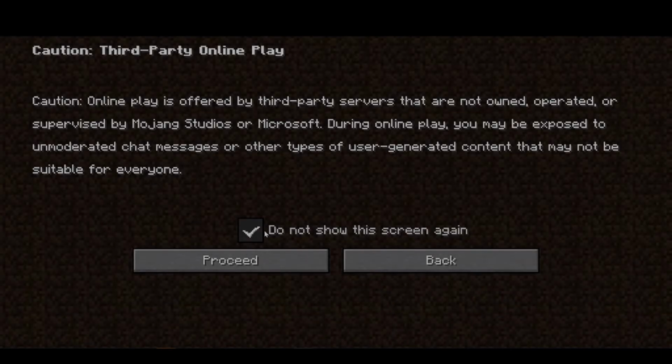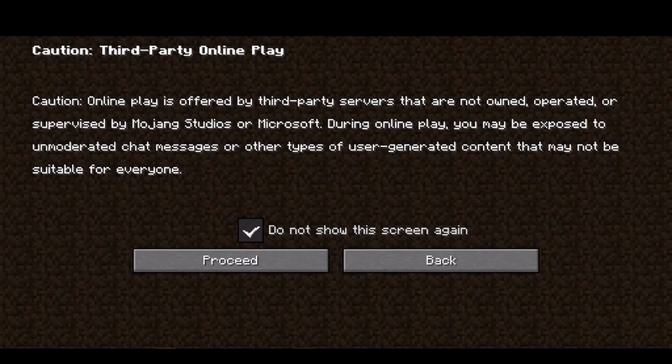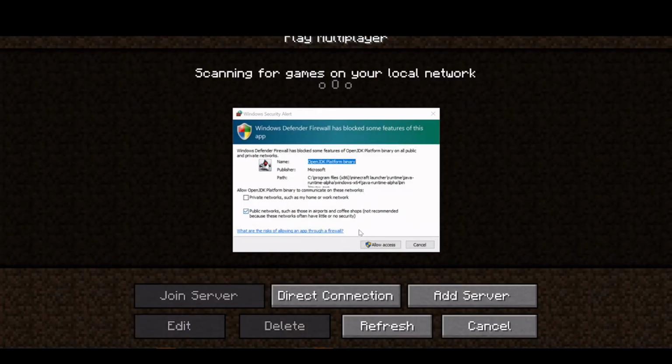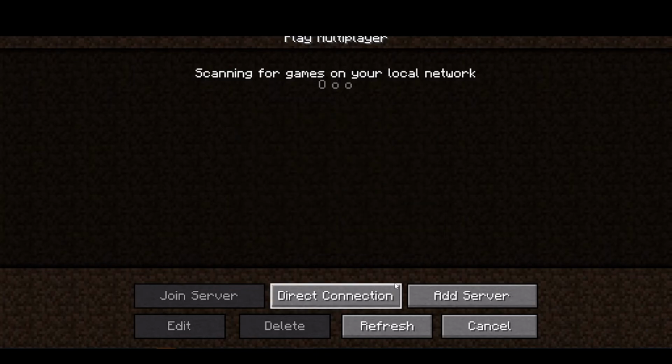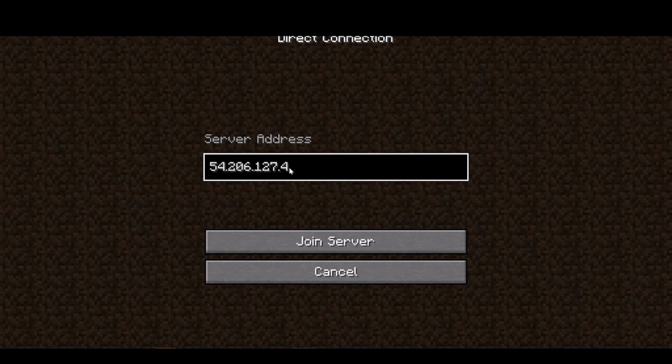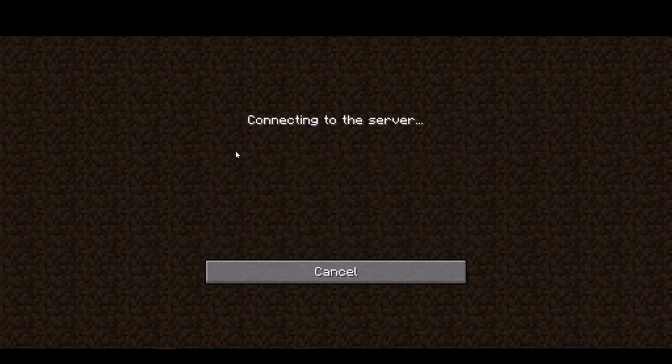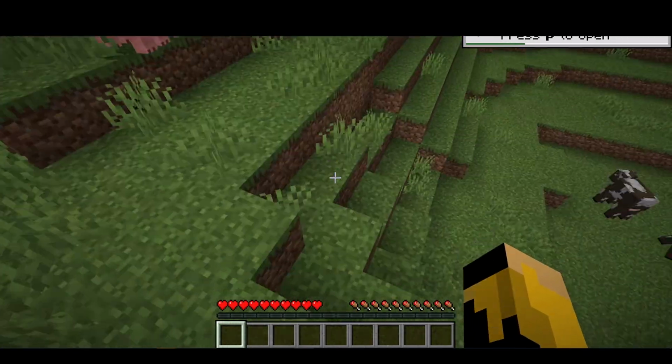Okay, so I'm back. Hopefully the capturing is not really choppy. Whoops, yep, allow. Click direct connect, plug in the server IP, and now it's connecting to the server. So that actually worked. I'm pretty surprised.